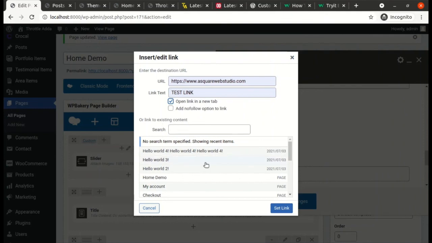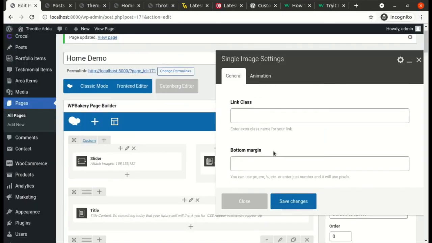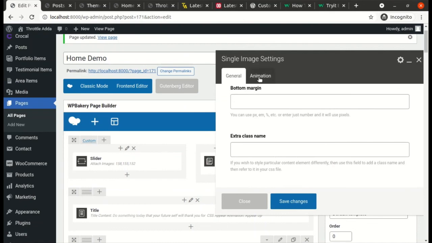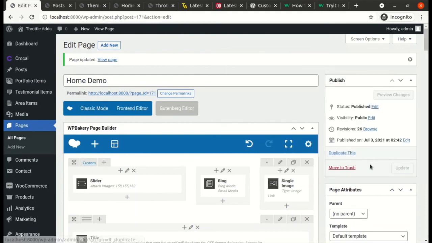Okay, you also have an option to select the existing posts and pages in your own website, so that if you want this image to redirect the user to some internal link of your website, you can select one of these options. Set the link. So now this is done. Animation, we are not going to do it now, we'll cover it in the later episodes. I'll save it and I will click on update.